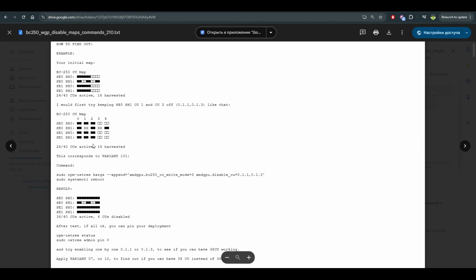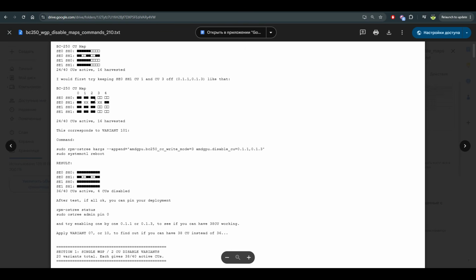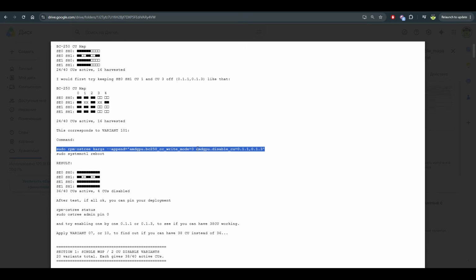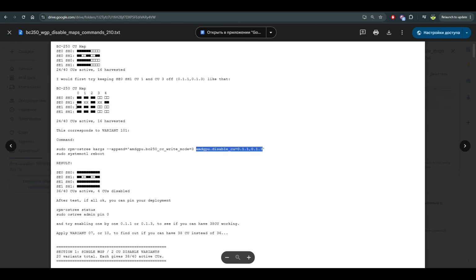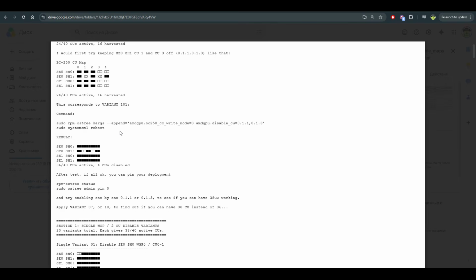So in order to activate everything except these two, the command shall look like that. You have additional identifiers added to disable compute unit 0, 1, 1. You have 0, 1, 1 and 0, 1, 3.